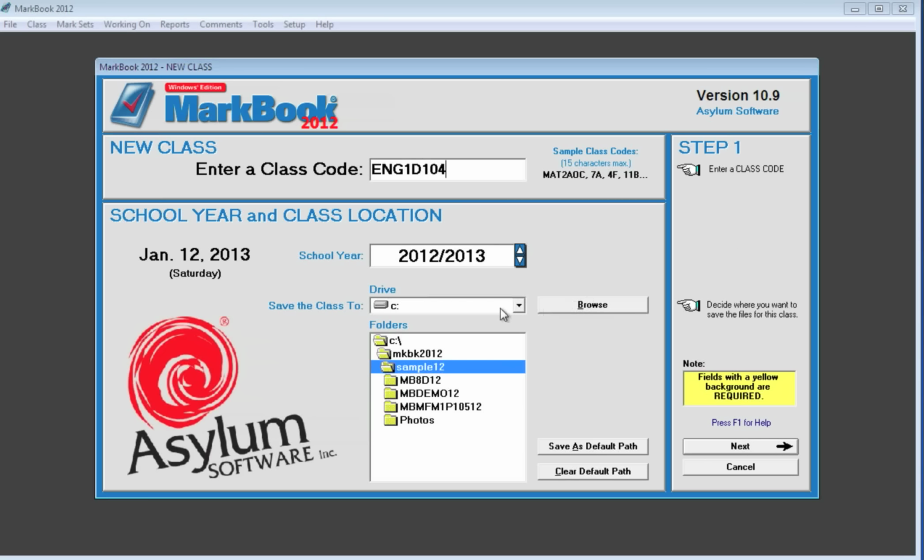The next decision is where to store the class on the computer system. The best storage location will be your personal space on the network drive. In this case, I'm going to store the class on the C drive, inside MarkBook 2012, inside the Sample 12 folder. Click the Save as Default Path button, and MarkBook will remember this location. Click Next in the lower right corner.